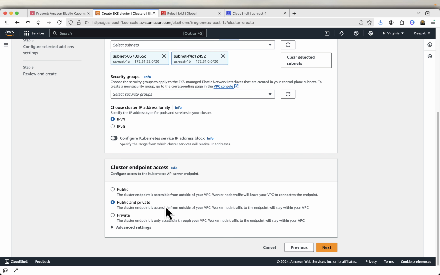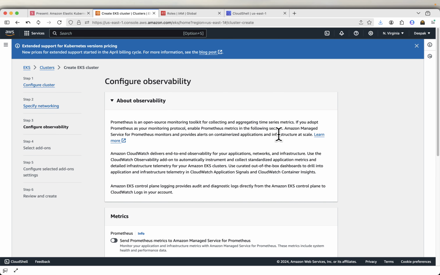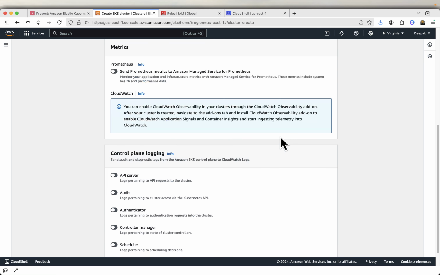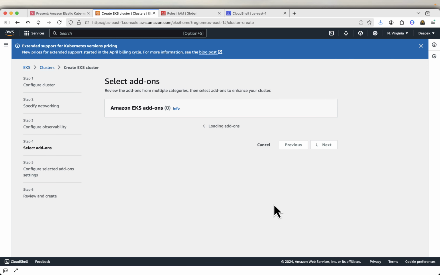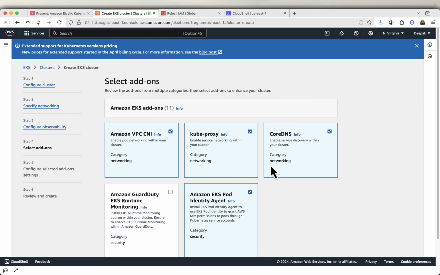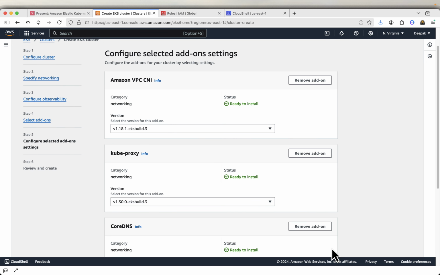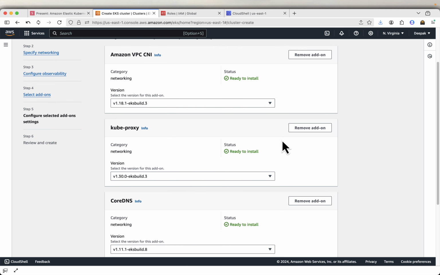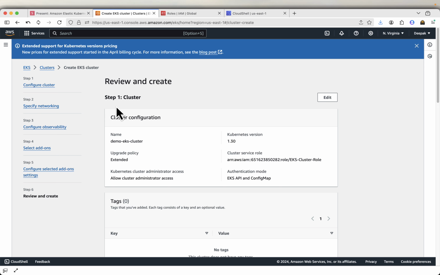And rest other settings you can keep as default. Click on next. Configure the setting about observability. Anyway, I will not be making any changes over here. So these are the things that I have selected, and click on next. And this is VPC CNI. So finally review and create.